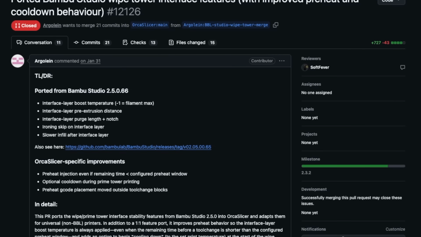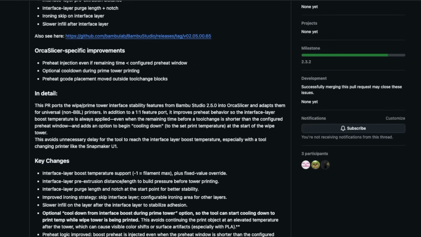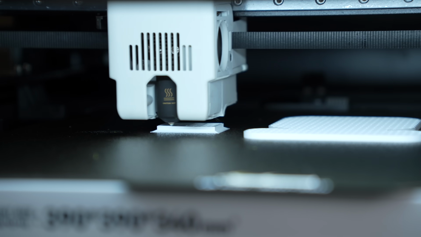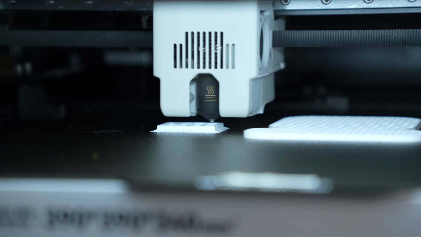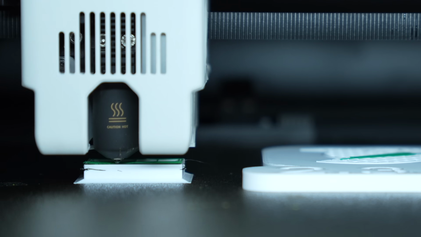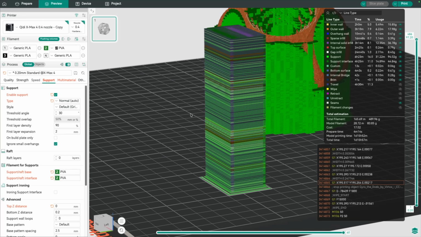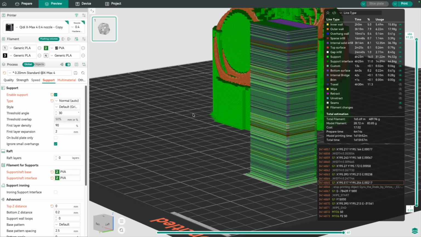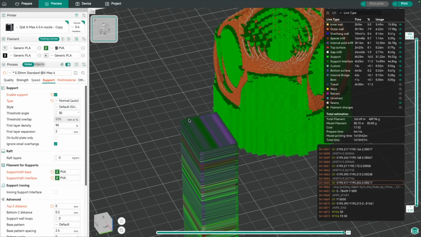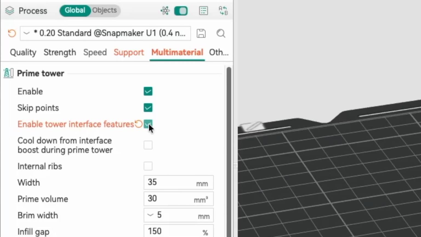Wipe tower changes from Bambu Studio 2.5 have been imported to OrcaSlicer 2.3.2 for use with all printers. This includes a temperature boost for the prime tower's interface layers, pre-extrusion before printing the interface layer, removing ironing from that layer, reducing infill speed after the interface layer, and more. In addition to this port, some of the logic surrounding temperature boost and cooldown has been improved to ensure maximum reliability and reduce additional print time. To enable these new prime tower settings, you need to select Enable Tower Interface Features and optionally cool down from interface boost during prime tower.